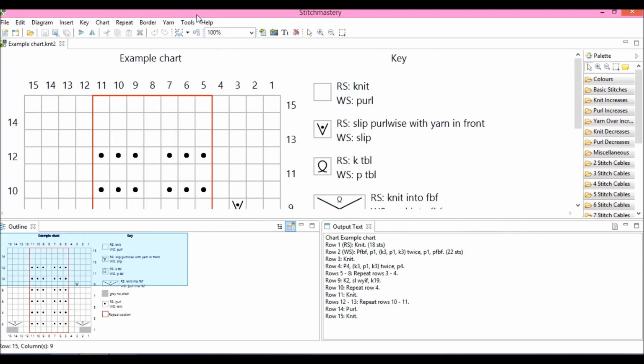Today we're going to have a quick look at some of the ways you can open an existing chart file from within Stitch Mastery. If you're not aware, Stitch Mastery runs files in a format that we call knit2. These are files which can only be run in Stitch Mastery, and also just to point out that Stitch Mastery can't run any other file type. So for instance, you can't open a PDF from within Stitch Mastery, only knit2 files.